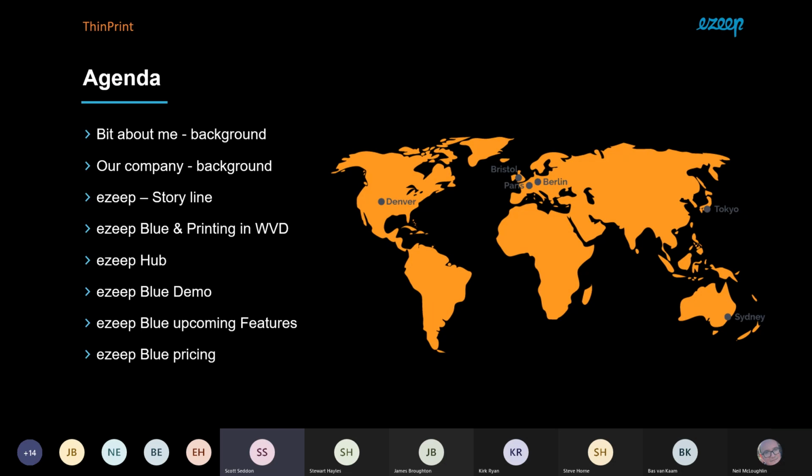Then we're going to focus a little bit on the architecture and what's involved to actually print in WVD using our Ezeep Blue cloud print platform. Then I'll cover off our Ezeep Hub, which is really designed for serverless offices. And then we'll have a quick demo and then we'll go into some upcoming features and pricing.